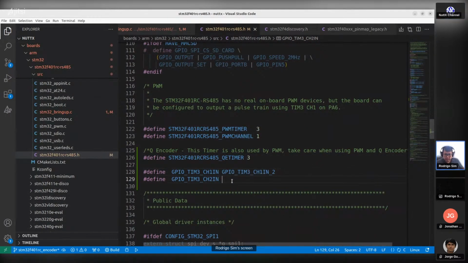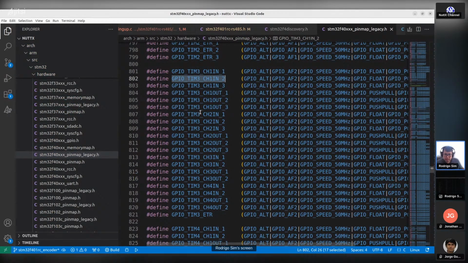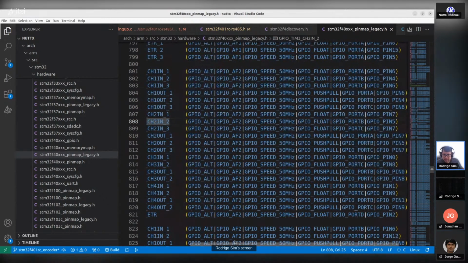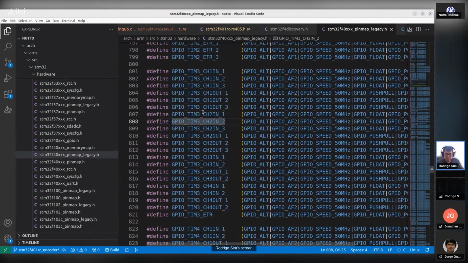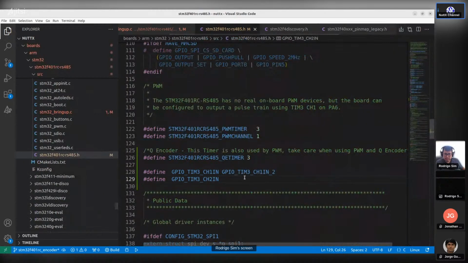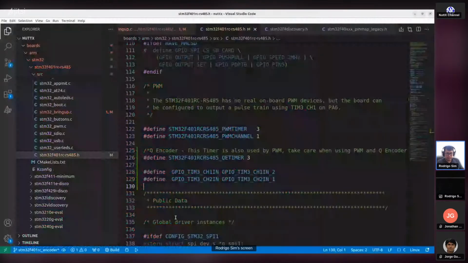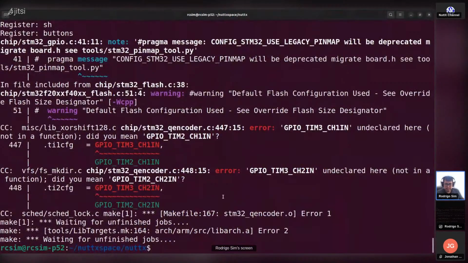And now we need to define for channel 2. Channel 2 in should be this one, but let's double check. No, the first. So this one is only standard for the same pin, not for different pins. Okay, that should be right now. Let's make it. Save it. Did you save? Yeah. Okay.